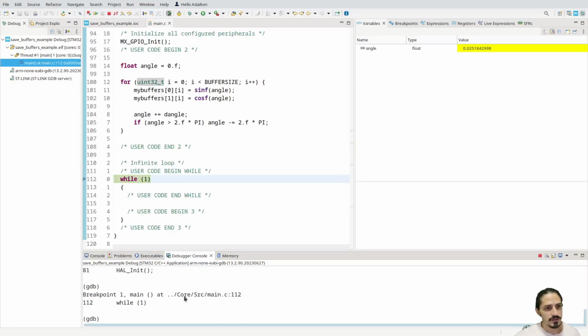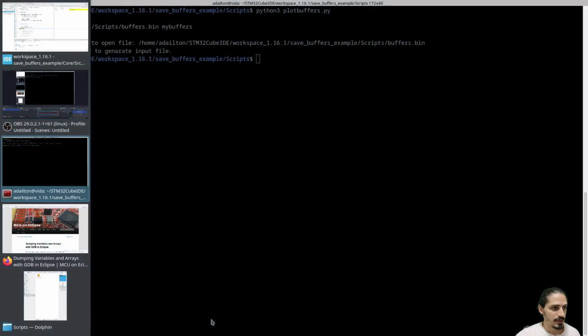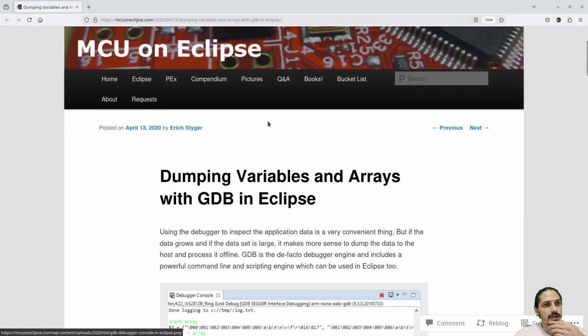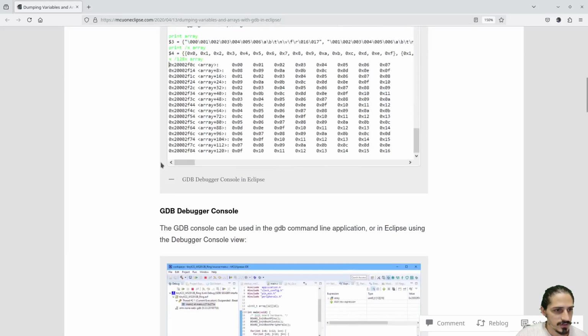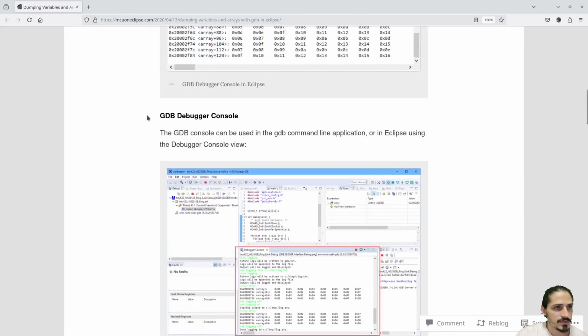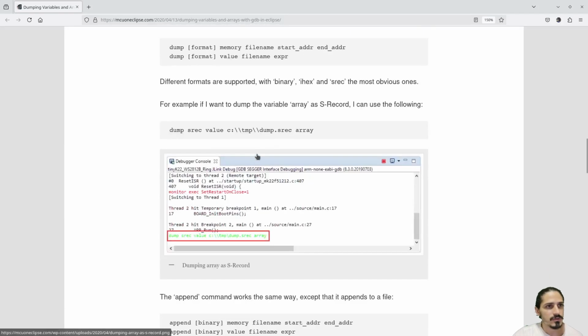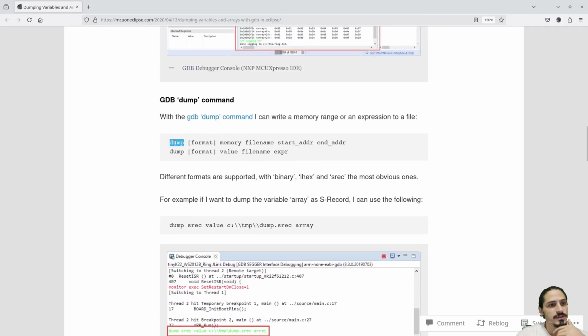And then we have a command here. We can input a command here. I found this web page, and I'm going to put the link in the description. It shows how to use the GDB debugger console. So you have here the dump command. The first argument that you use is the format. There are a lot of formats that you can use. I'm going to use binary because I believe it's the simplest.